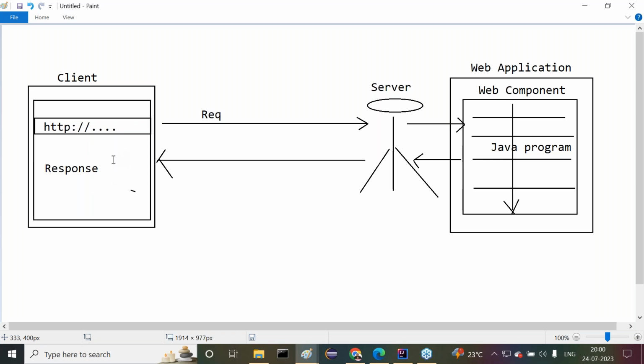What have we provided at the client side? Have we provided any Java program at the client side? No. But if you want to send requests or get responses, one tool is required. The tool is the browser. So here the client is the browser only. But the program is written at the server side, and that is the web application.